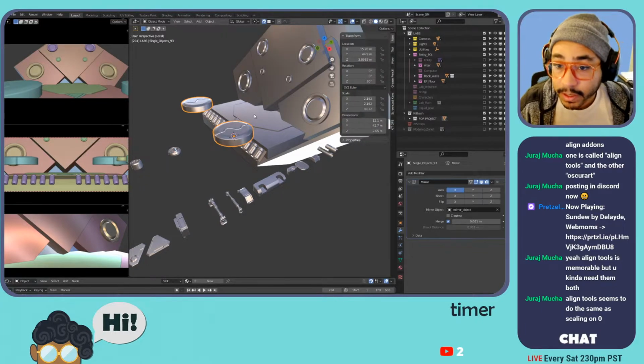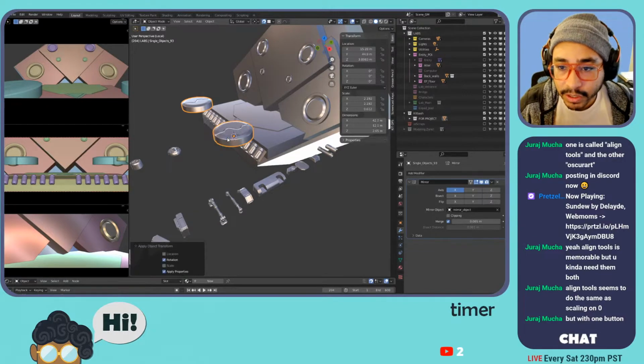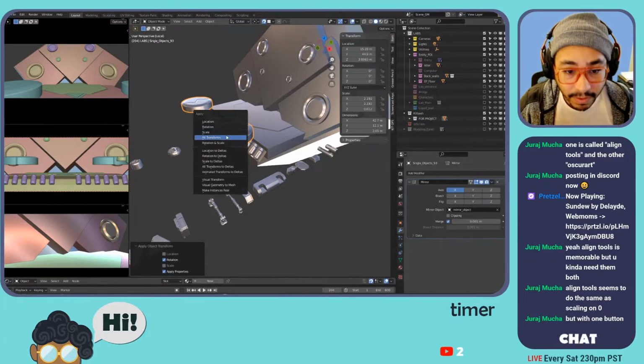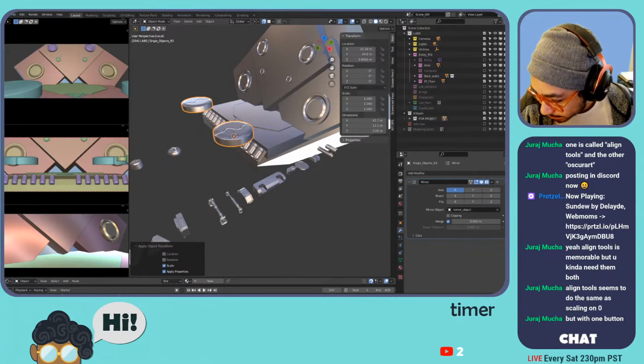Oh, I know what's happening. So I got to make sure that I hit apply rotation, and oh, I'm saving now. Hopefully this doesn't crash anything. Okay, and then apply scale. There we go. So cool. We got our things applied.